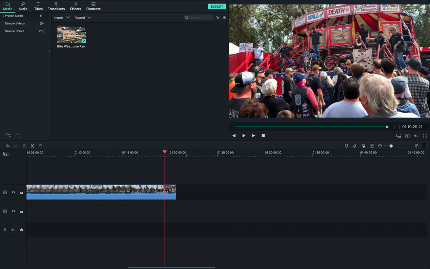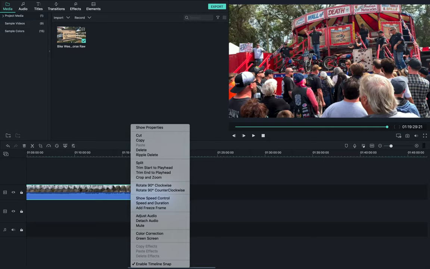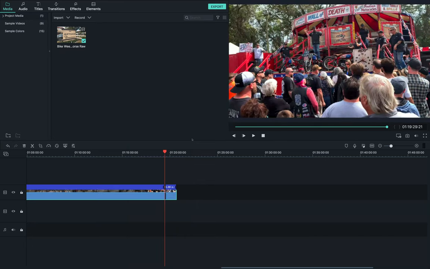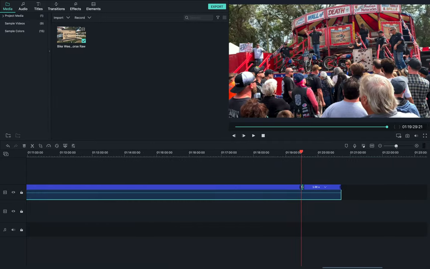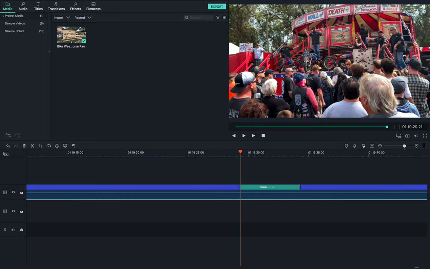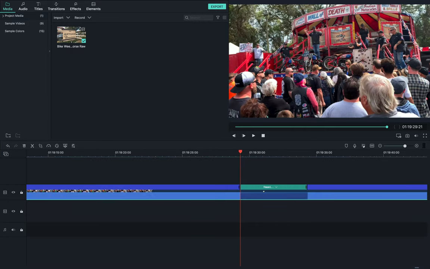Now, one thing that you can do is you can do a freeze frame. So we can come in here and we can select a freeze frame. Add freeze frame. Now, what we can do is we can crop this clip a little bit. So let's do this. Let's get rid of the rest of this. Let's expand this out a bit. When you expand this out, it shows you that freeze frame that we captured just a second ago.